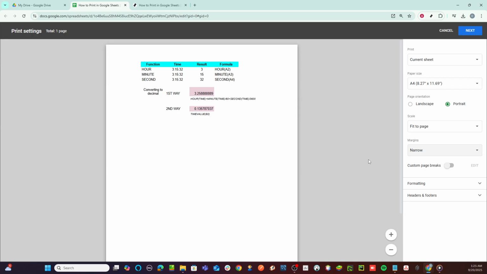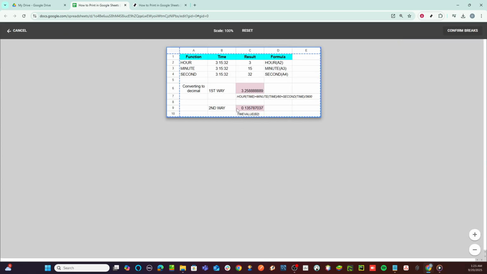Now let's move on to customizing your page breaks, which is incredibly useful for ensuring each section of your data prints on separate pages according to your needs. In the Print Settings window, look for the Set Custom Page Breaks button and select it. This action takes you to a screen where you can visibly see your spreadsheet divided into pages. To adjust where the page breaks occur, simply drag the blue lines to your desired positions on the page grid.